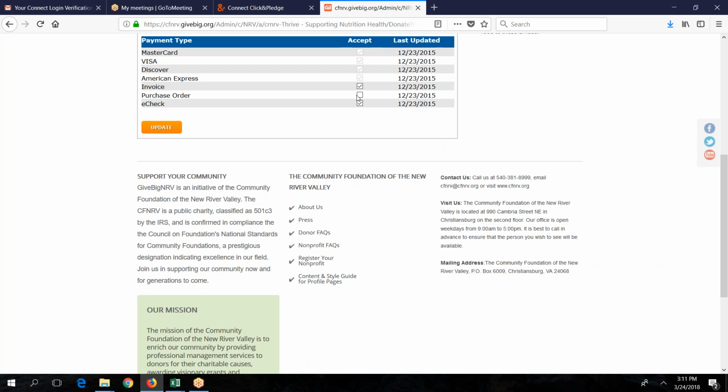Then the other option that we tend to recommend is the e-check. This is where a donor enters their bank account information and then money is drawn from their bank account for their contribution. And I'd suggest having that as an option as well. I've never personally used the purchase order feature, but if you use that, you can have that available here as well. And then just hit update to have those payment types accepted.